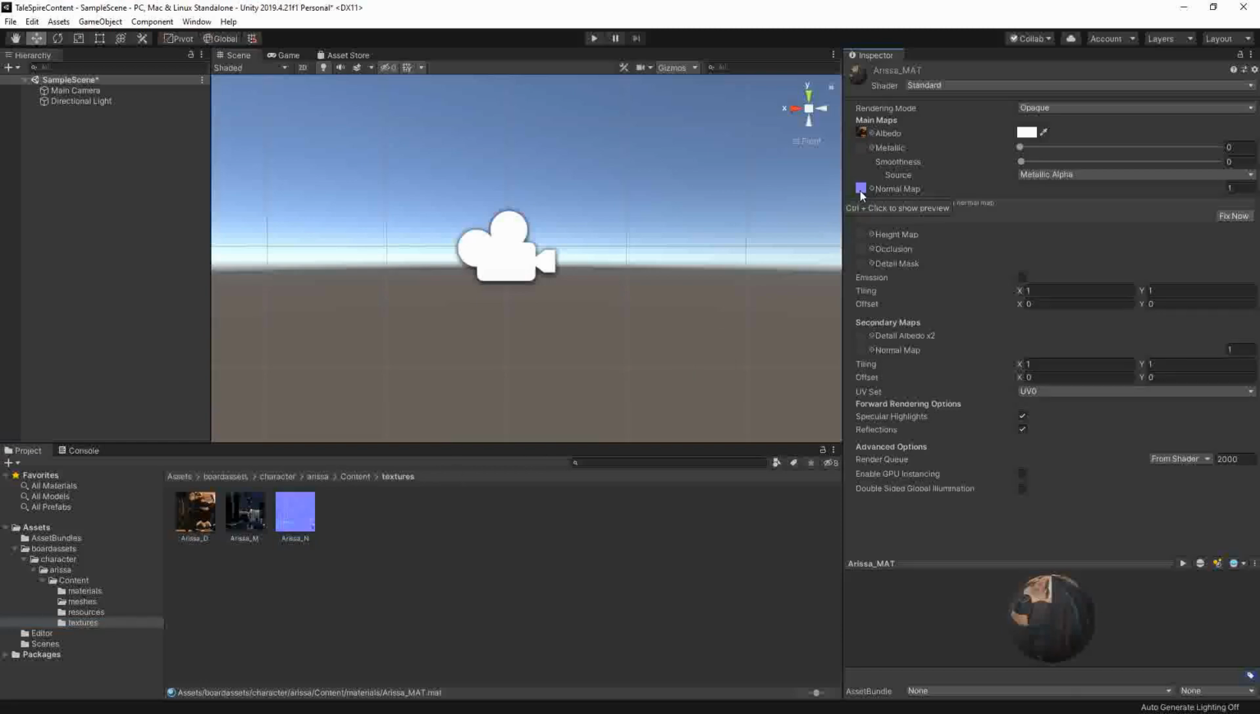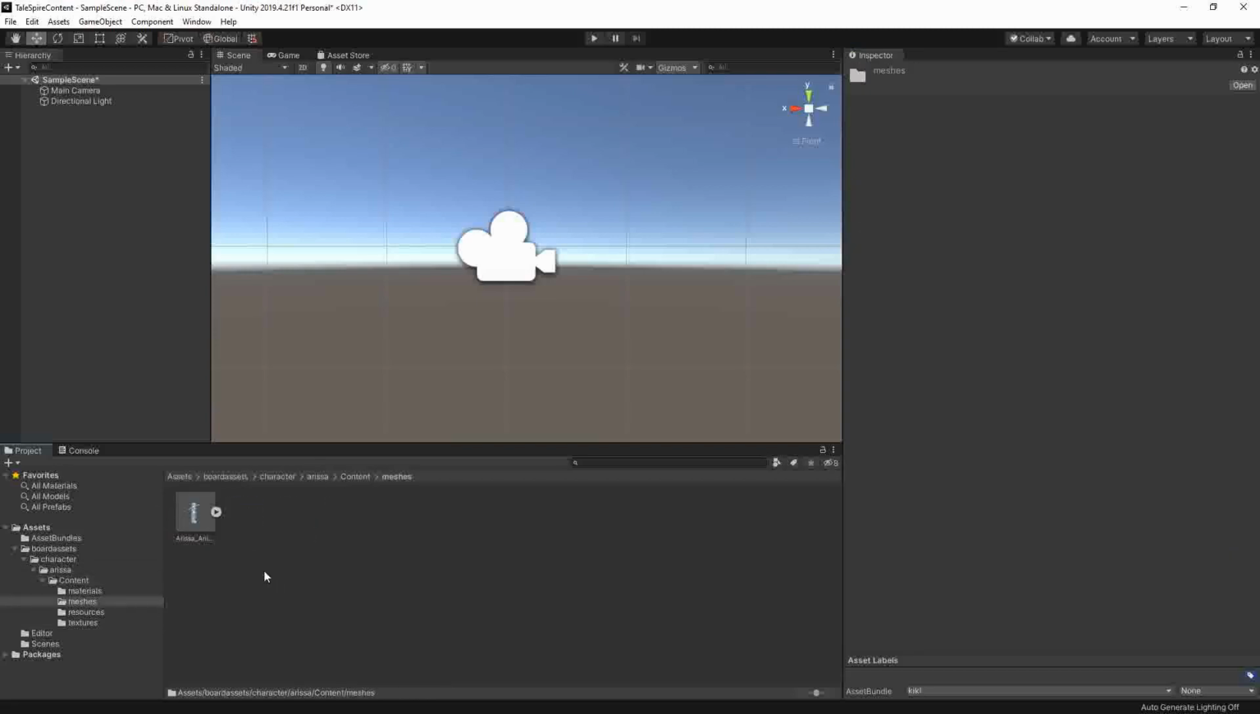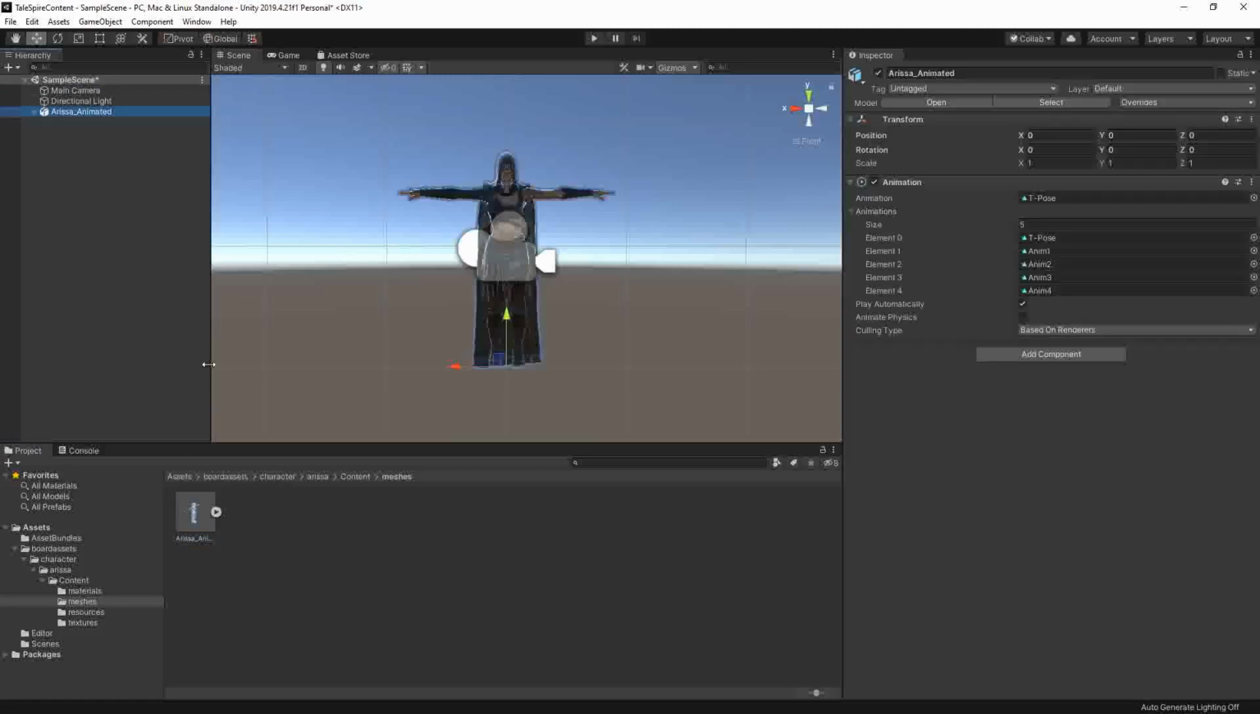That's the normal. And I'm not quite sure where to apply this one. I'm going to guess right there. We'll see what that looks like. Okay, so now we have the asset ready. We take it from the meshes folder and bring it up into our scene. Okay, so now there it is in our scene.